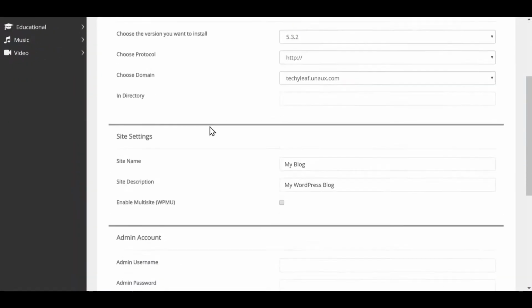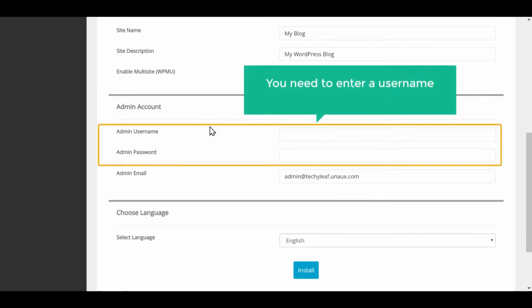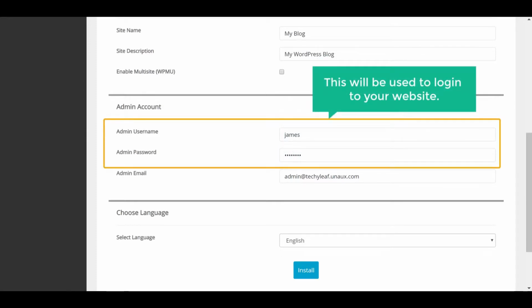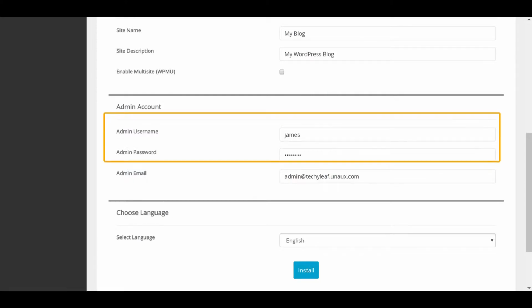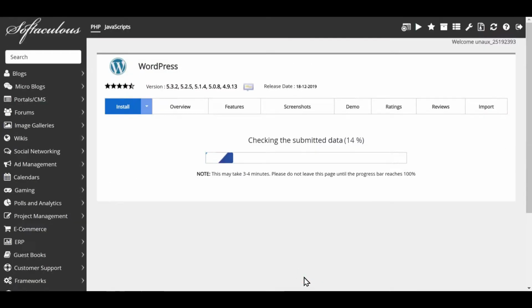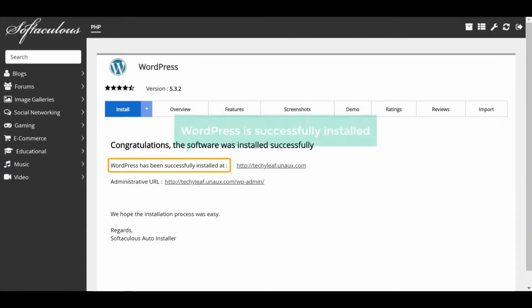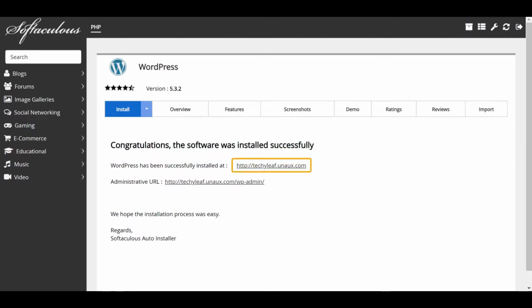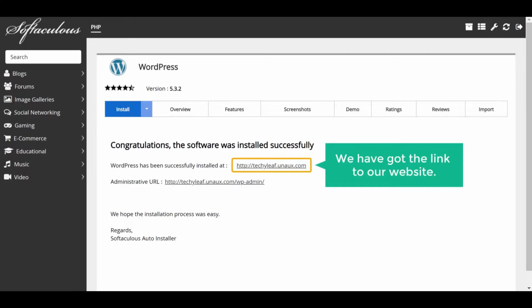Now scroll down and here you need to enter a username and password for WordPress. Now this will be used to log into your website. Once you enter these details, click Install and as you can see, WordPress is successfully installed. And here you can see that we have got the link to our website.